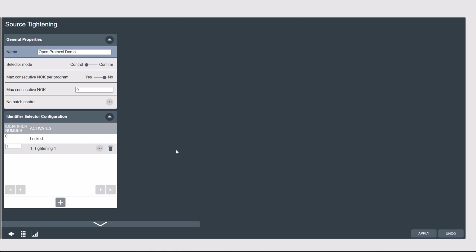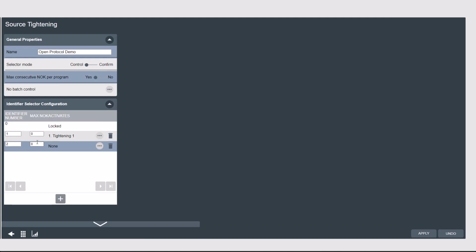Now, let's say you have more than one tightening program in this configuration, and you want to control the max number of not okays per the strategy. So we're going to add another one here using the plus button, and we're going to toggle this max consecutive not okay per program to yes. This is going to move the max consecutive not okay setting down to the identifier section, where you can now configure each one individually. I'm not using that for my example today, so I'm just going to turn that off.